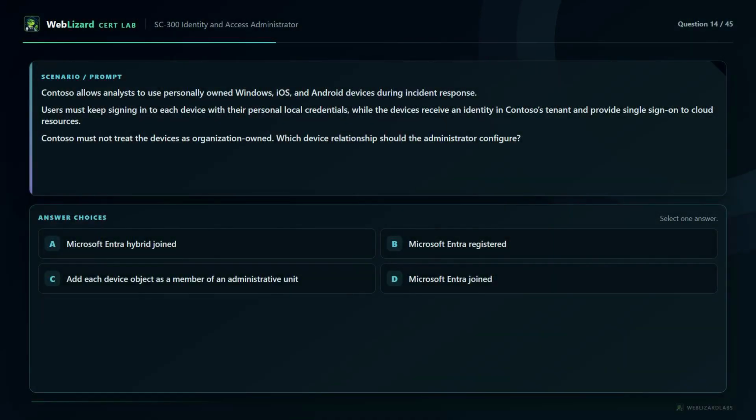Question 14 of 45. Select one answer. Contoso allows analysts to use personally owned Windows, iOS, and Android devices during incident response. Users must keep signing in to each device with their personal local credentials, while the devices receive an identity in Contoso's tenant and provide single sign-on to cloud resources. Contoso must not treat the devices as organization-owned. Which device relationship should the administrator configure?